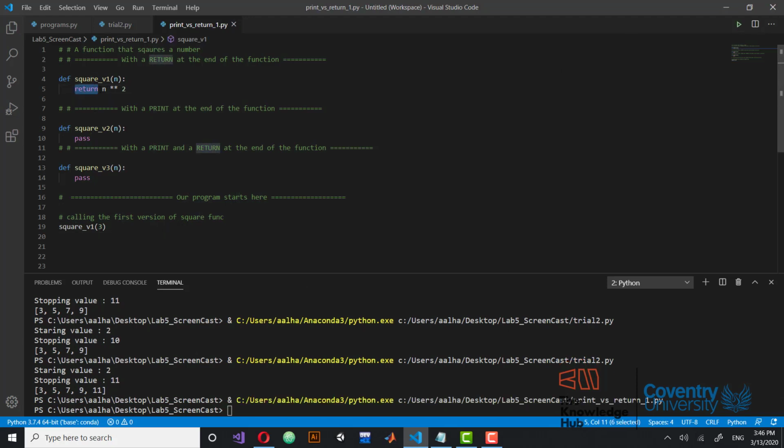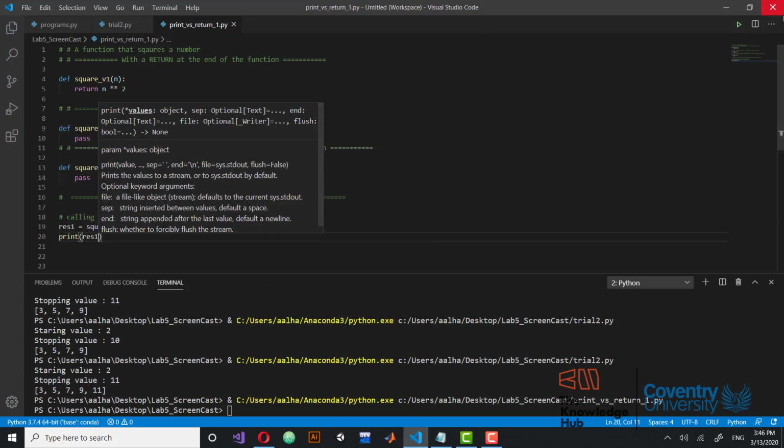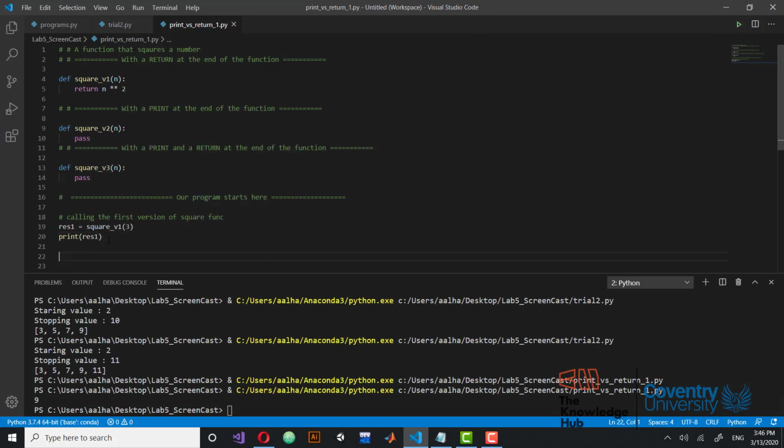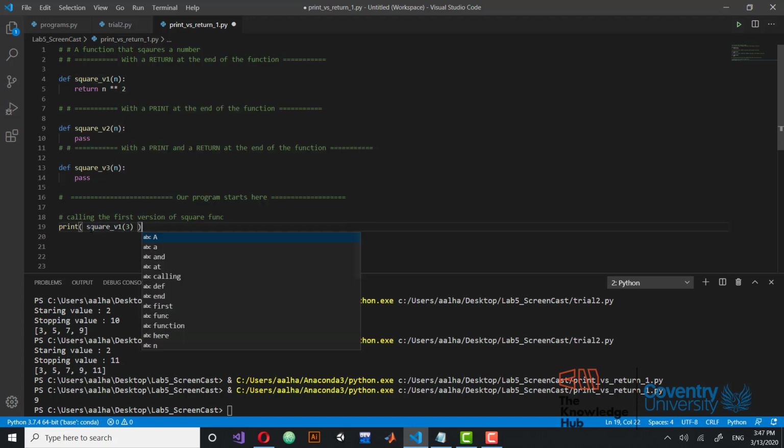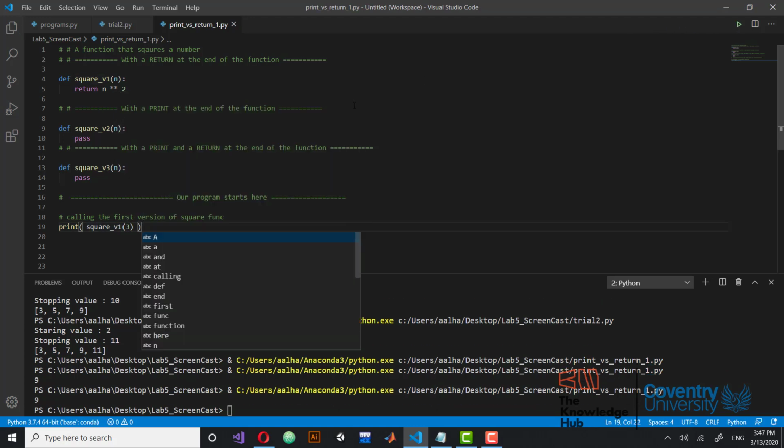This function does not, by itself, print. It returns. So if it returns, as I told you before, you need to prepare a variable to store this return. Let's store this in something called result, or let's make it result 1, since we have 3 different versions. Now you can print result 1, and you should see the output of 9. And since any return can be printed, I'm just going to print whatever the call will return immediately, like this. It should give you the same output.